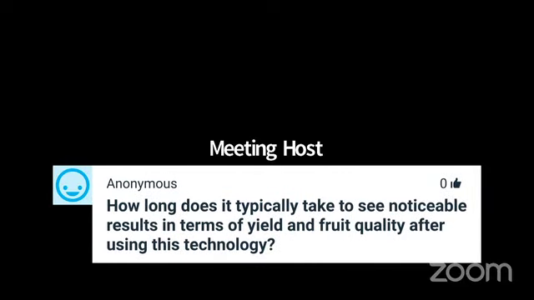How long does it typically take to see noticeable results in terms of yield and fruit quality after using this technology? See, initially, yield can be estimated based on the flower setting itself. Once you have proper flower setting, 100%, most of the farmers will retain those flowers. From the implementation of this technology, it takes at least 2 to 3 months to see the effects in pomegranate.